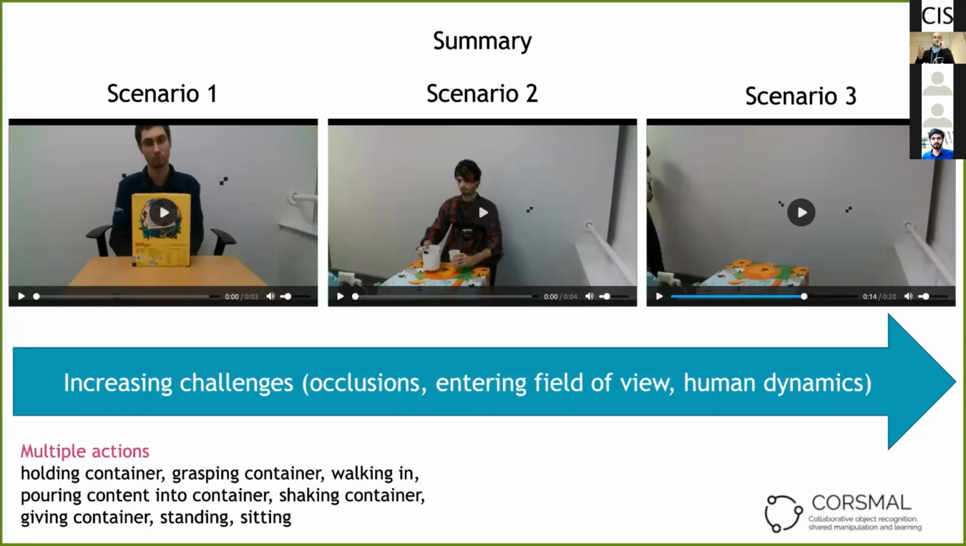And also I would like to point out, just holding a container, grasping it, shaking it, or giving the container, standing and sitting.